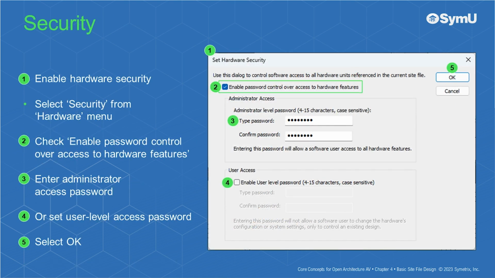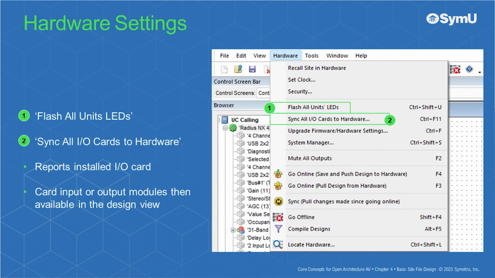To enable hardware security, select Security from the hardware menu. Check the Enable Password Control over Access to Hardware Features box. Enter an administrator access password, or set a user-level access password, then select OK. Flash All Units LEDs flashes the LEDs of all located units in the site file.